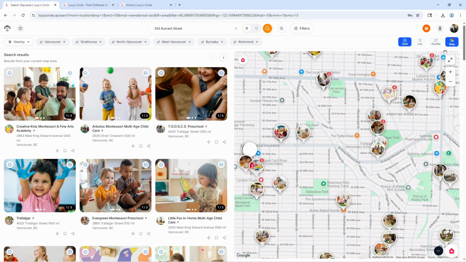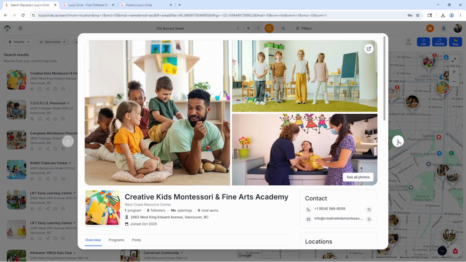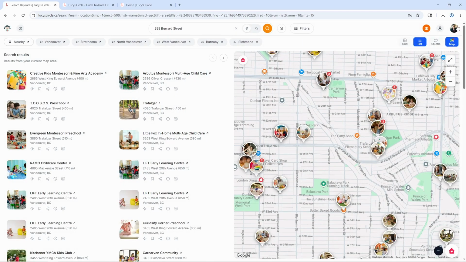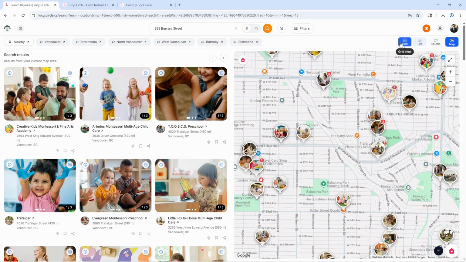One of the other ways that you can look at the map is with a list view, and you can also click shuffle to browse through them one at a time. Once you create an account, you'll have an avatar or an icon on the top right hand side, like I do for my account. You'll see the applications that you've signed up for, and since I have a Spark and Parents account, you can see that as I'm doing the search, I get an additional feature.